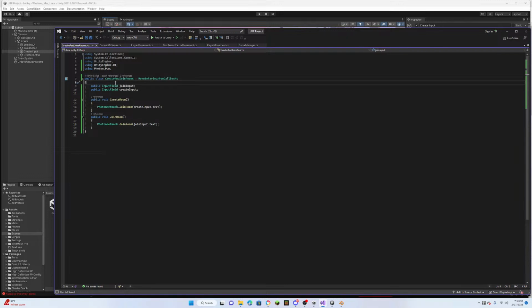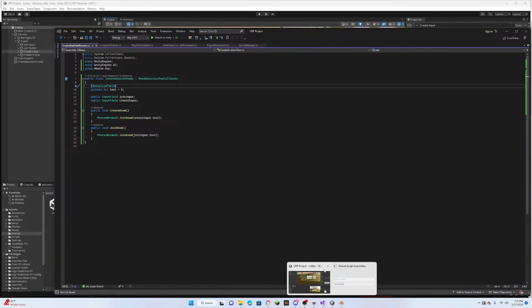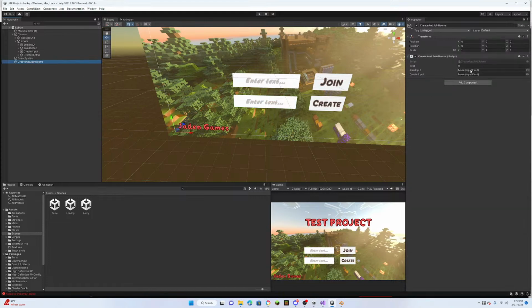So if I do like private int test equals 0, that's not going to pop up. But if I do serialized field, then it will. Even though it's private and localized to this, I should still be able to see it. Yeah, see? Test.